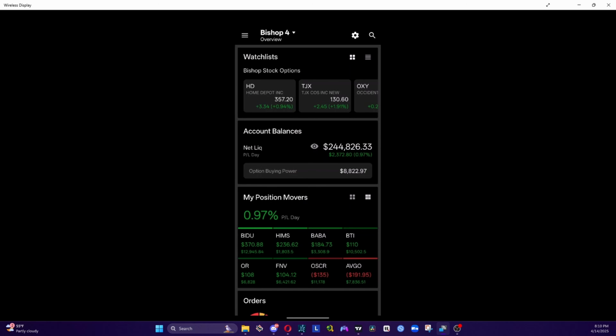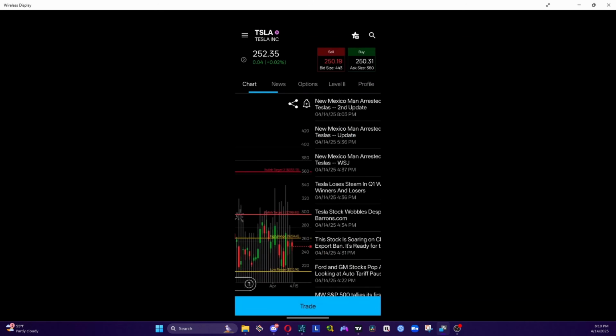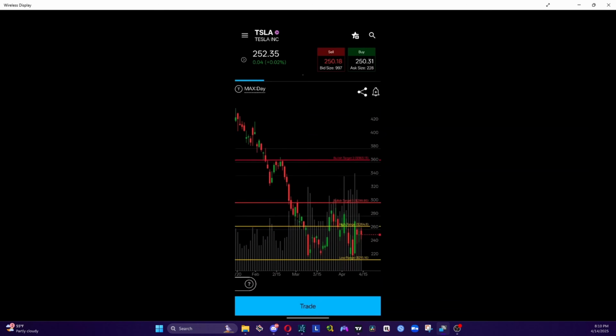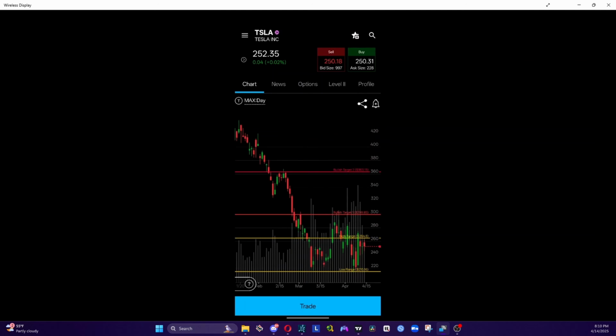So how do you trade on this? Very, very simple. This is very basic stuff. Almost similar to Webull, but Webull technically copied Thinkorswim, right? So let's say I want to trade Tesla options. I type in Tesla, click on Tesla, and bring up the chart, which by the way syncs with your desktop. So your desktop chart shows up on your Thinkorswim mobile app, right?